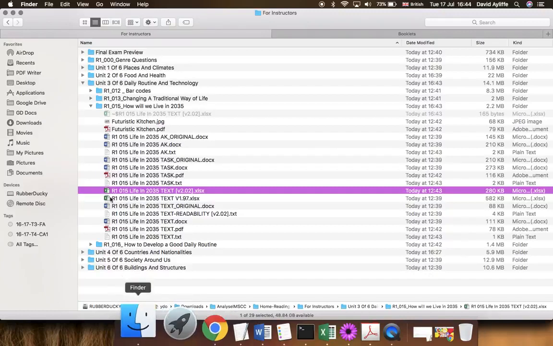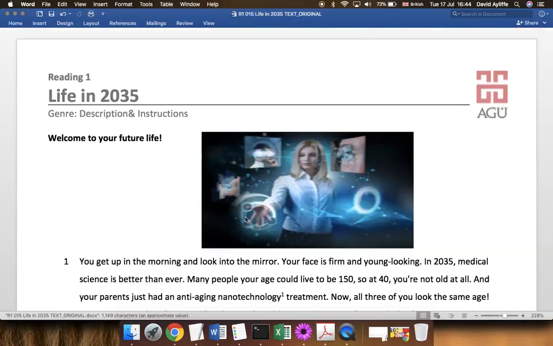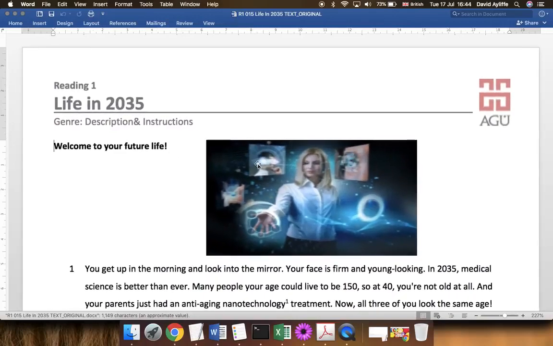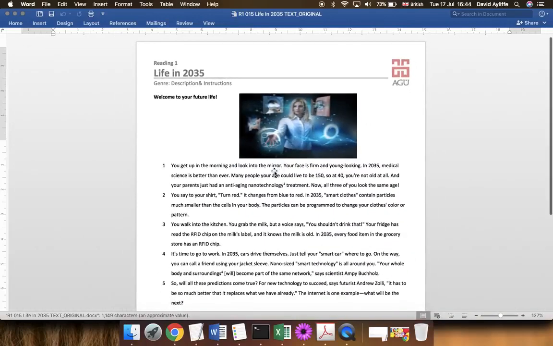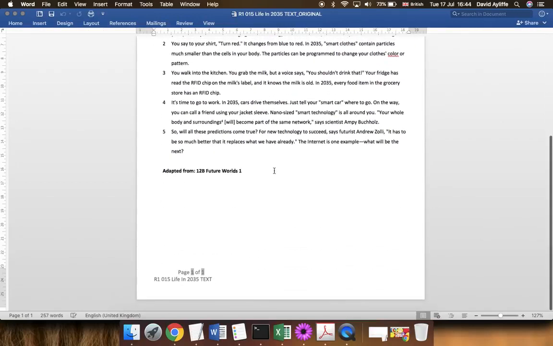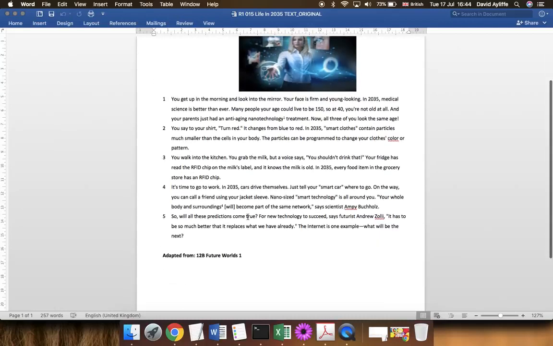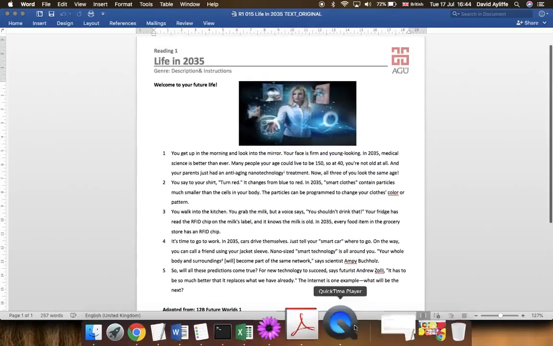So let me show you what we're working with here. This is a reading text, Life in 2035, and we break our reading lesson material down into a text document and a task document and an answer key. So we keep them separate, and that's done for a reason, which I'll tell you about very shortly. So this is our text, Life in 2035.